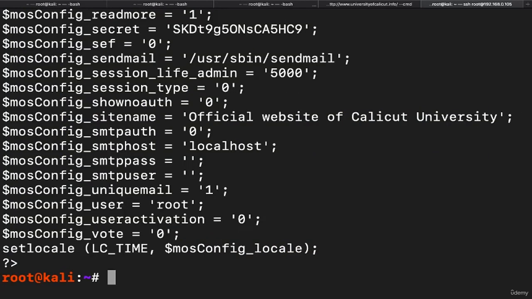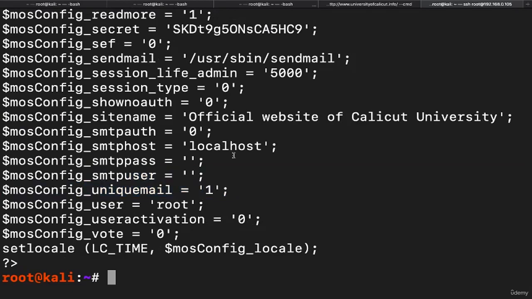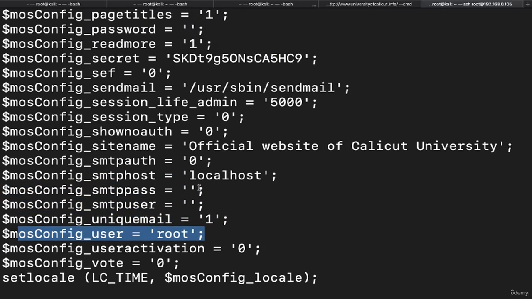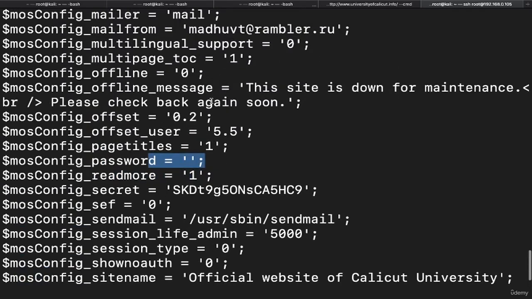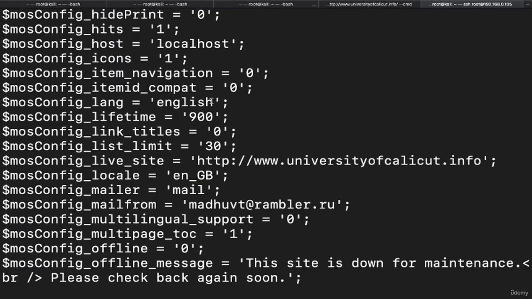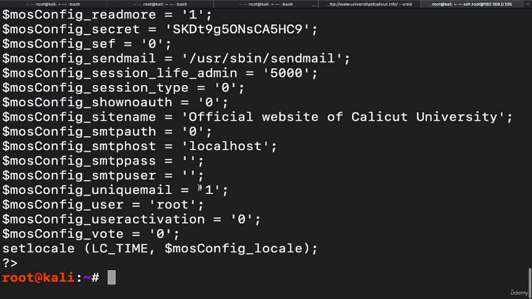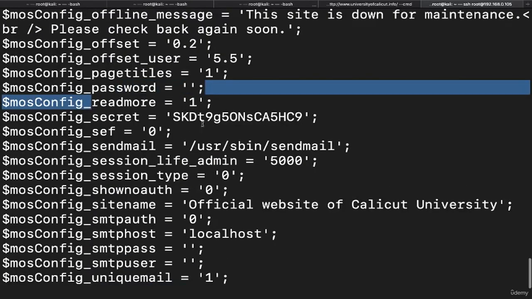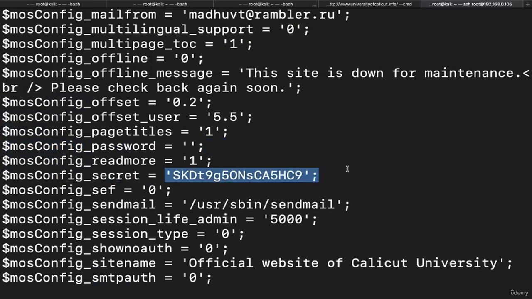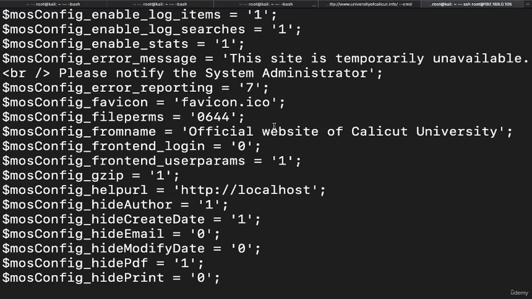If I'm doing the curl command, see what I got. I got SMTP user is blank, but the MOS config, the database user is user, and the password is also blank. Config password is one. So see this, I'm getting config file details. Yes, the host is localhost. I got the MOS config user, that is root, and MOS config password is blank. And I also got the secret key, this one. So this is the database information that you need.